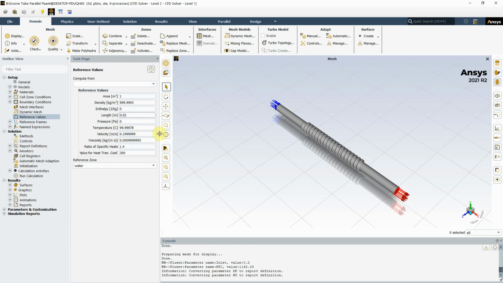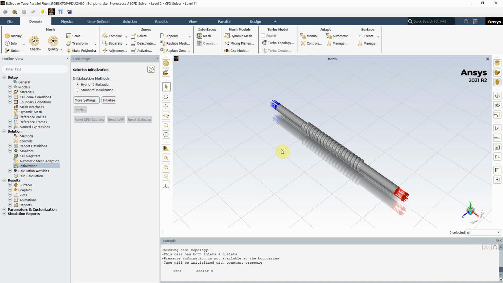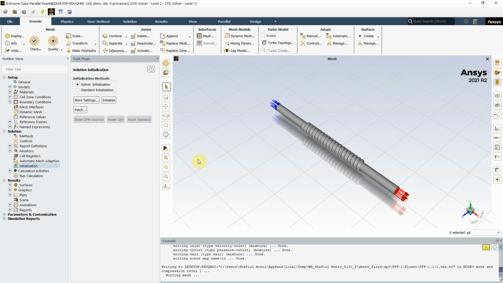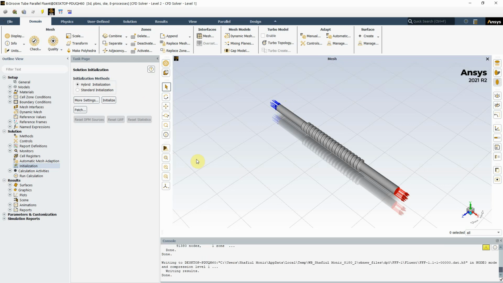0.028, because it's 0.02 there, plus 4 plus another 4, so 0.028. Then initialize, and then file, close Fluent, and you'll be able to conduct your parametric study.